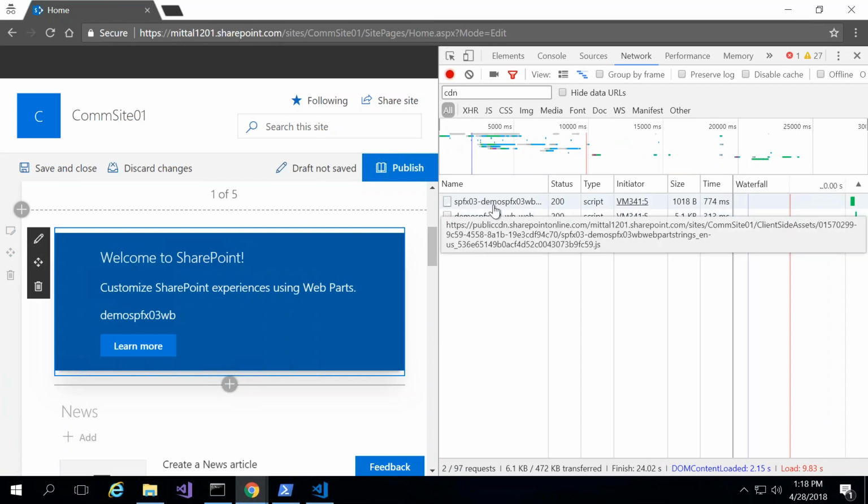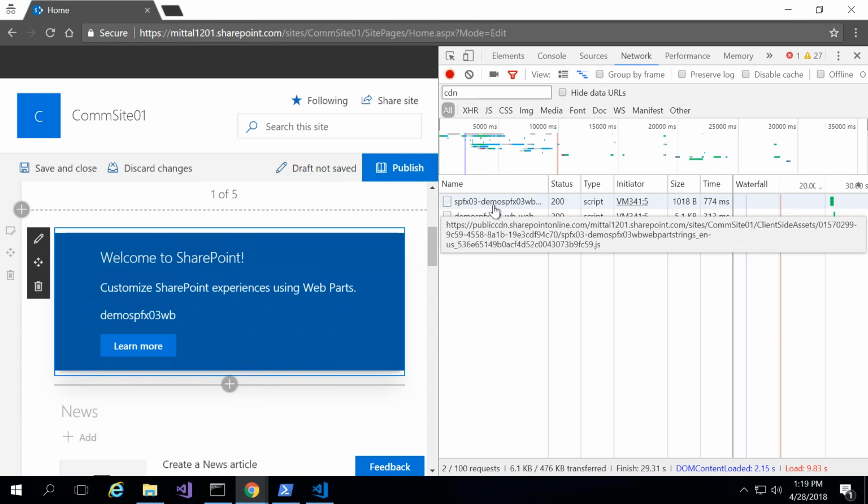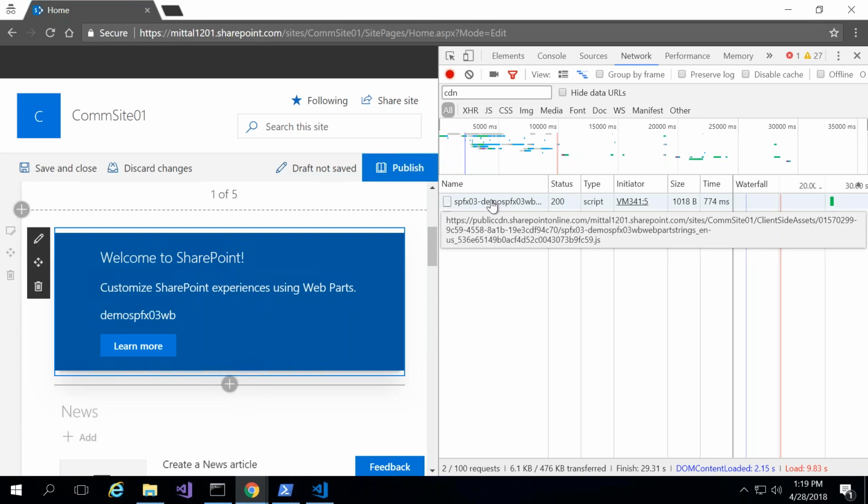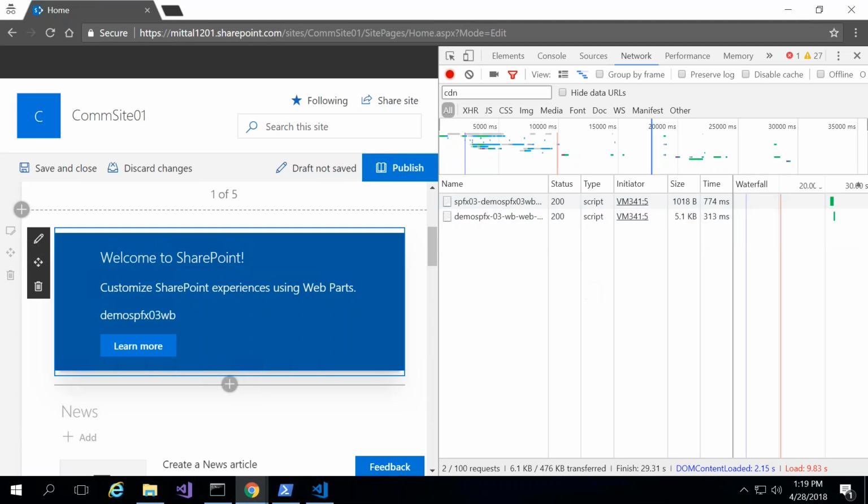Now you can see it's not required to run gulp serve to use this particular control. It's pointing to the public CDN. The public CDN is taking from where we put the solution file into the app catalog, it's pointing to that particular location. So this is the way we can enable the CDN on the O365 and leverage our control.